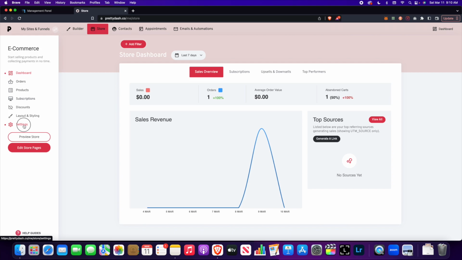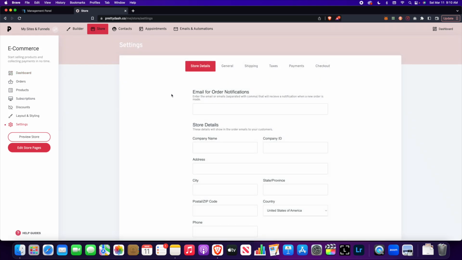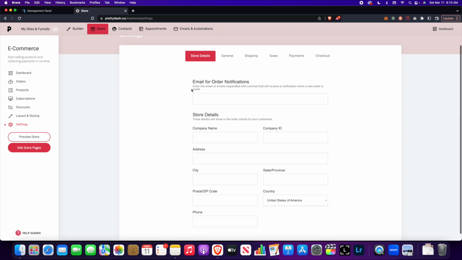So go ahead and click on settings. And then there's a few tabs here that you want to fill out. So the first tab being the store details. You want to put the email that you want to be notified when someone orders something from you. So you'll get an email saying someone purchased an order, and then you can come in your Pretty Dash and do what you need to do.